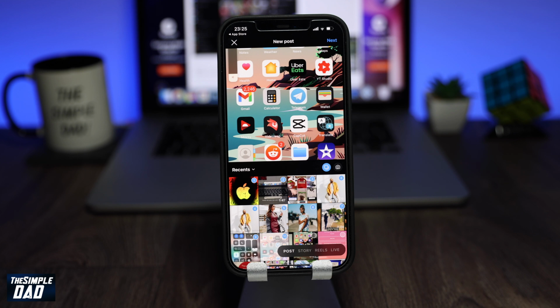And there you go guys, that is how to fix the issue where you don't see the multiple image selector on Instagram.